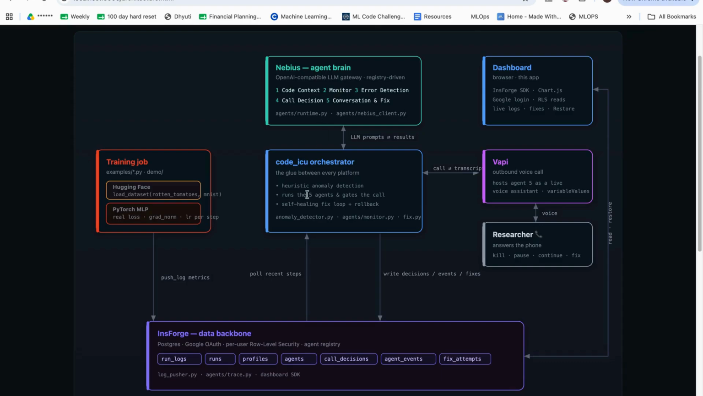Second one is the monitor agent, which goes through the logs from InsForge tables and keeps monitoring what is happening, if the run is going fine or not. The third agent is an error detection agent. When monitor finds out something fishy, it communicates that to the error detection agent, which exactly identifies what error it is, and the call decision agent will take all this information along with the context to decide whether the user has to be called for this or we can just fix it ourselves.